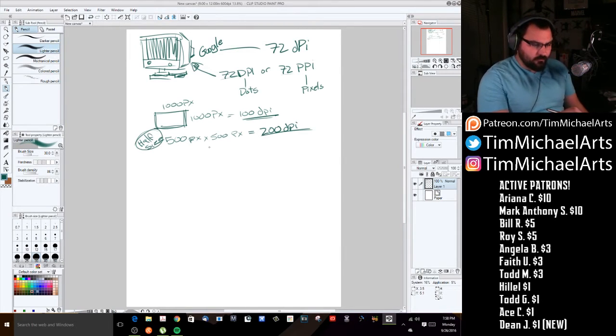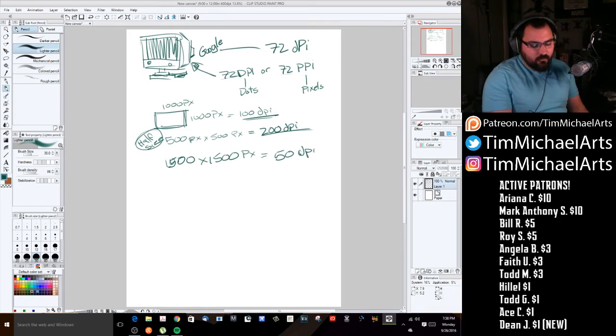It might look a little better, but you have to go to half size to make that happen. Or, is that right? Yes, that's correct. Or if I go the opposite direction, say I make the graphic even larger, and I make it 1500 by 1500 pixels, then in the end, that's only going to be 50 DPI.